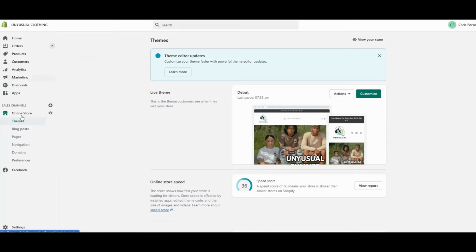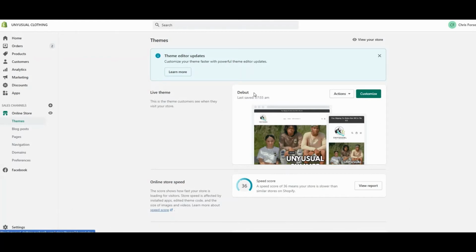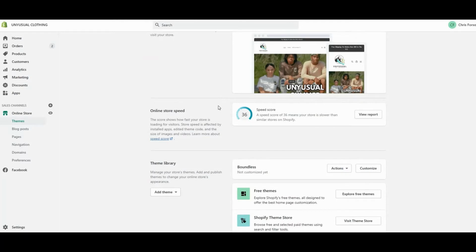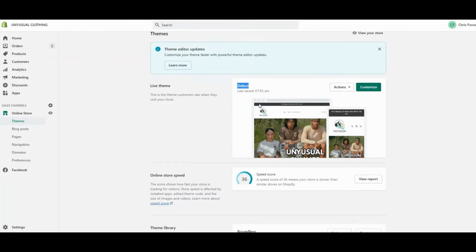Now I'm going to get into the meat of this whole thing, which is getting a theme and actually creating the site and everything. The theme I like to use is Debut. It's the free theme on Shopify, and some people say it is the best theme for people who are just starting out. Now, there are a lot of paid themes that you could go to.